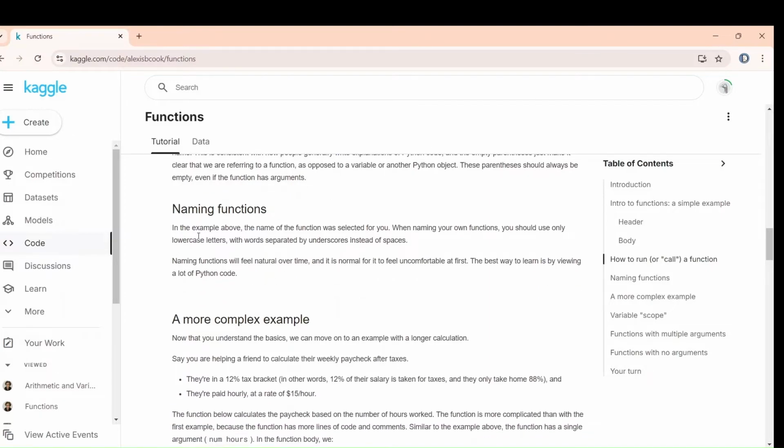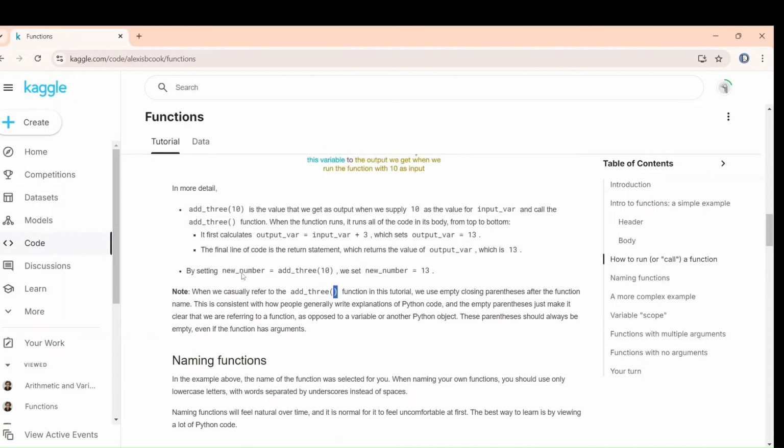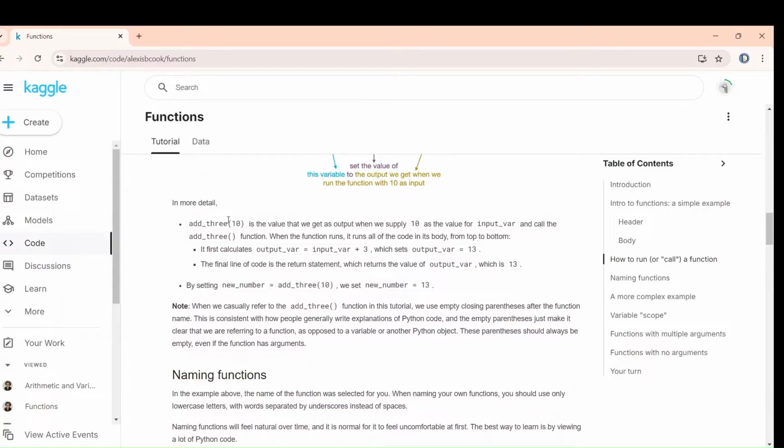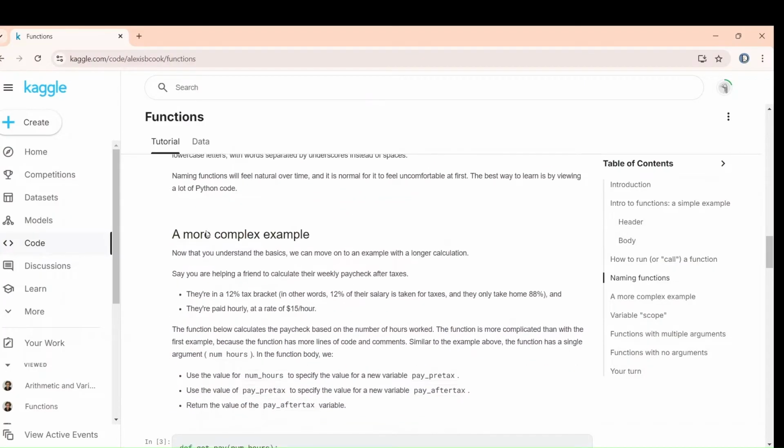Okay. Now, naming functions. In the example above, the name of the function was selected for you. When naming our own functions, you should use only lowercase letters with words separated by underscores instead of spaces. Naming functions will feel natural over time and it is normal for it to feel uncomfortable at first. The best way to learn is by viewing a lot of Python code. See, when we understood what a variable is, we read some conditions that these things are not applicable and these things are better to follow. Like this, when you declare a function, it's good that you write it in lowercase letters, not in uppercase. And for every word, you just separate them by giving an underscore, like add_3 in this way. Lowercase letters and the words are separated by underscores. Okay, that is a good way, and you will learn with time.